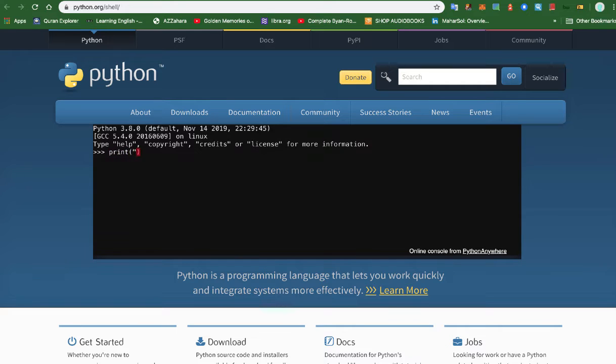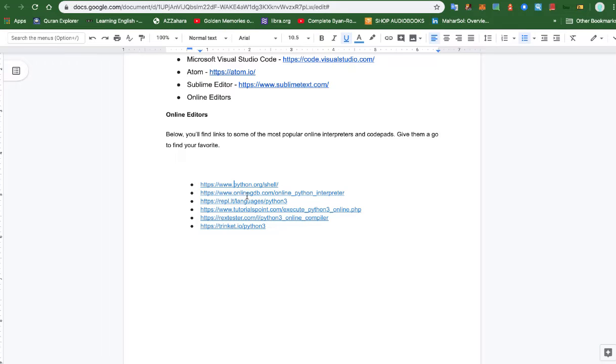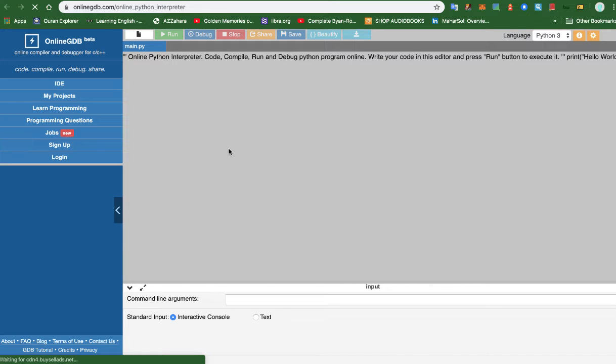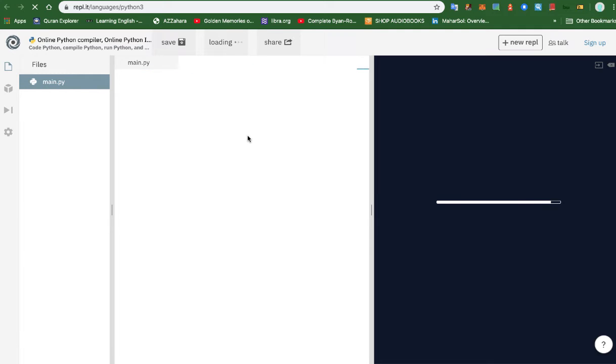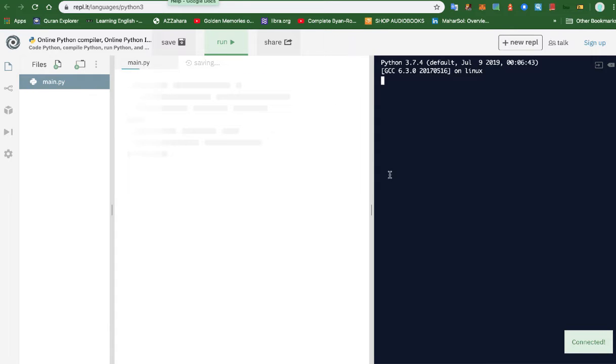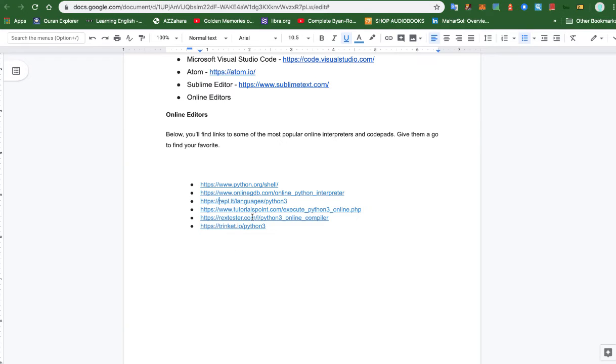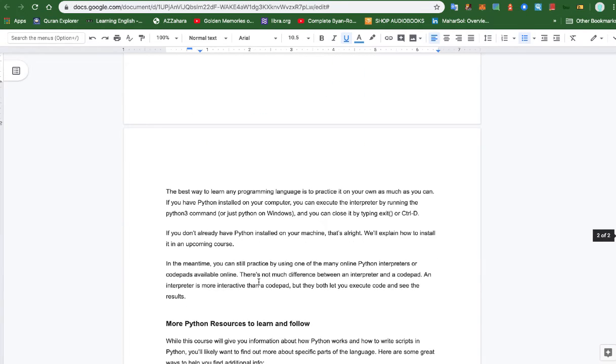We can see like this is available. And there are more online Python editors which you can use. This is another example, repl.it. Here you can write Python code, the command line is here, and you can manage your files. And other online editor links are available as well.